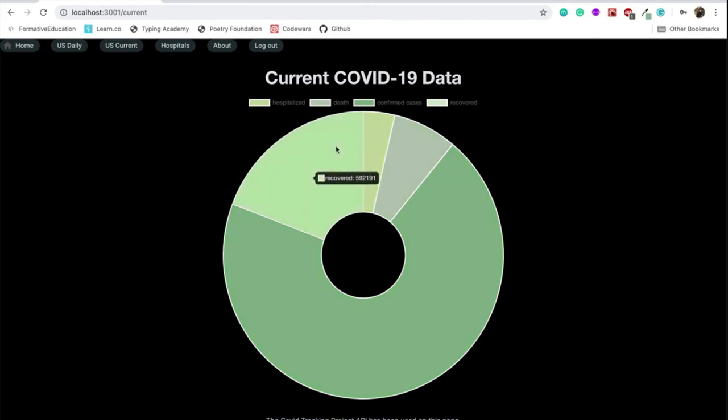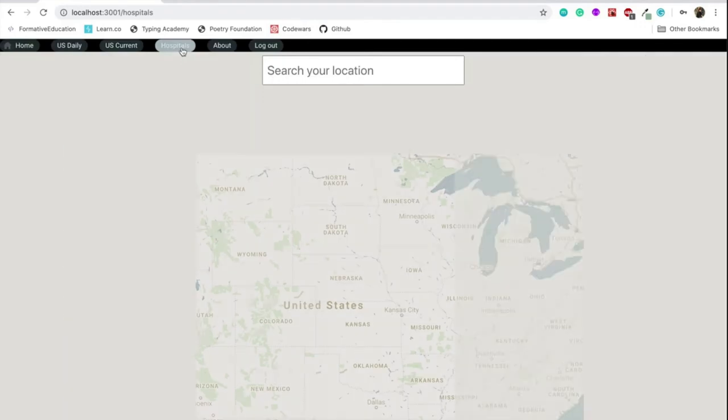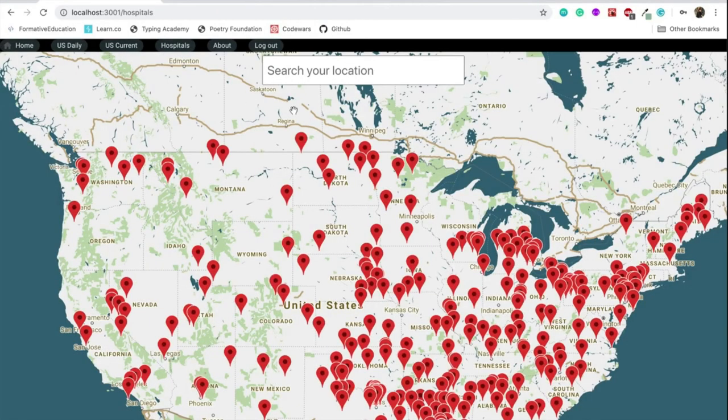Let's go ahead and see hospital functionality of this app. Hospitals play a crucial role in managing the epidemic. On this page, the user can type any location. When they do so, the map will zoom in. Let's type New Orleans.